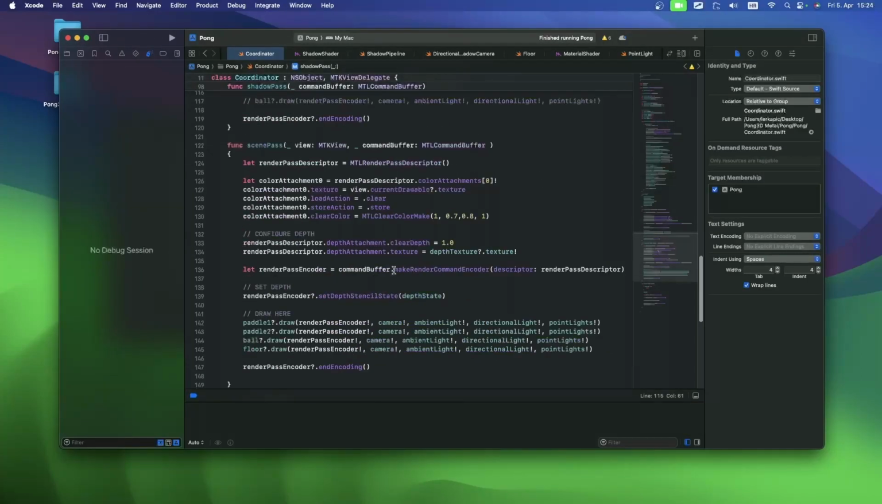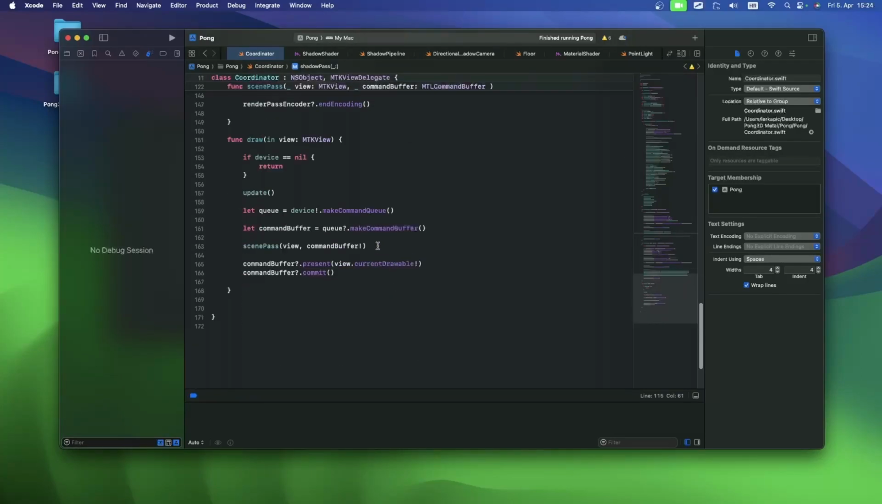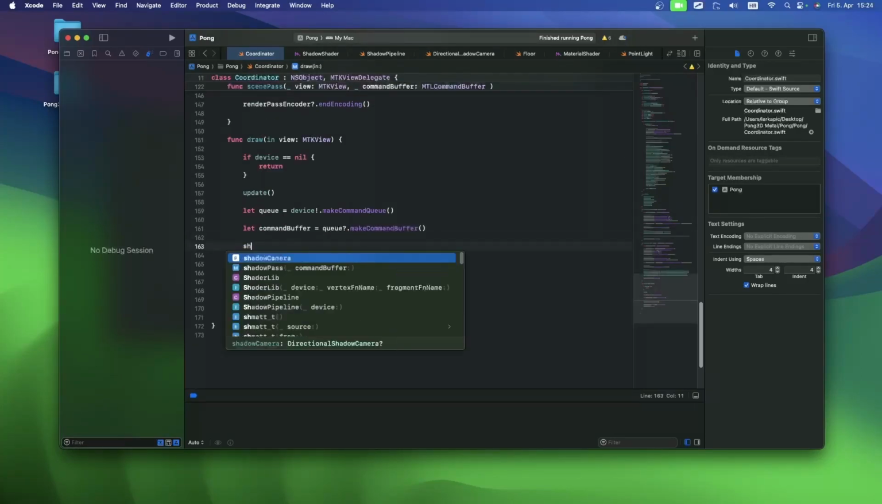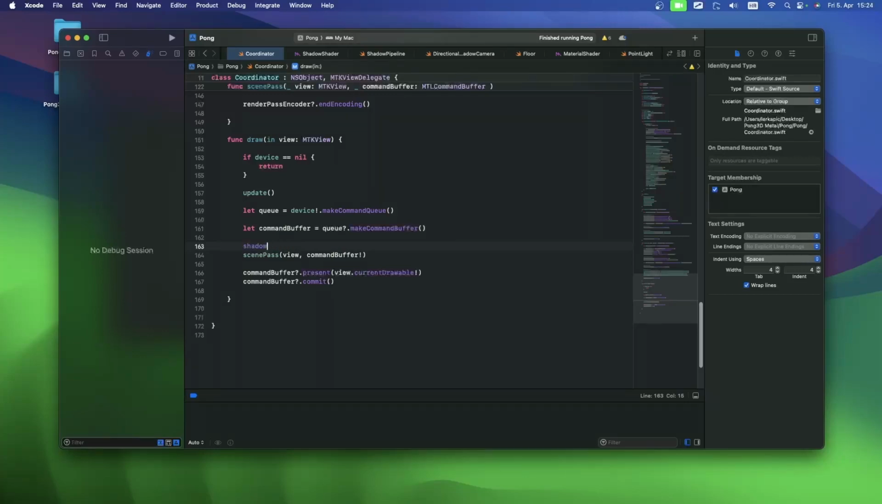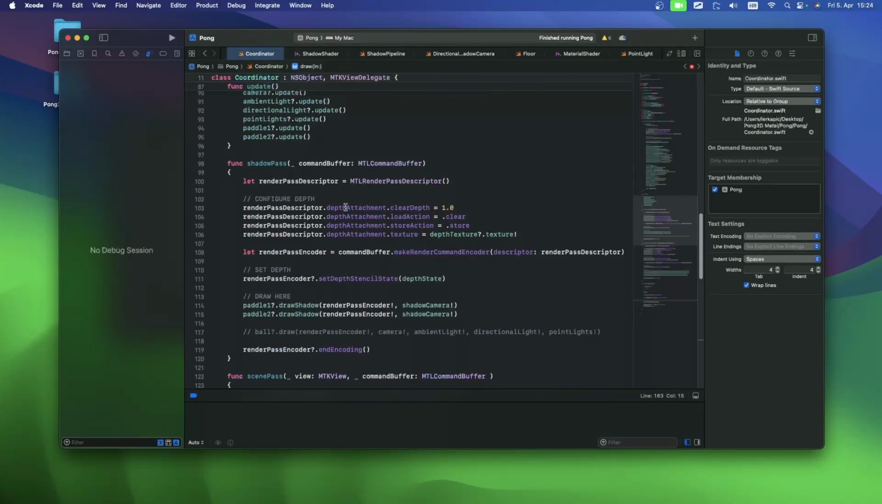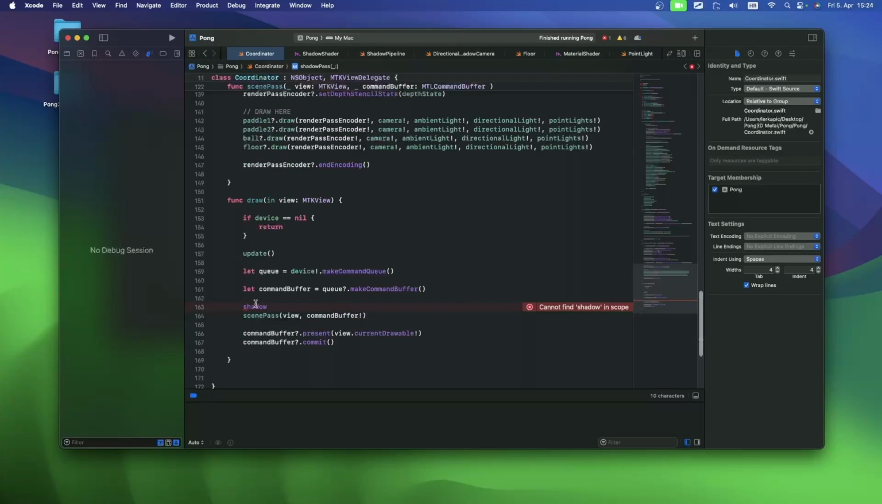So let's do this once more. So here we need to do not this. What was it called? Shadow pass. We need to do shadow pass.